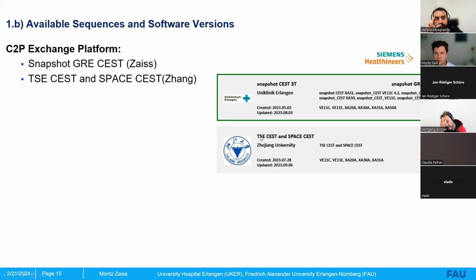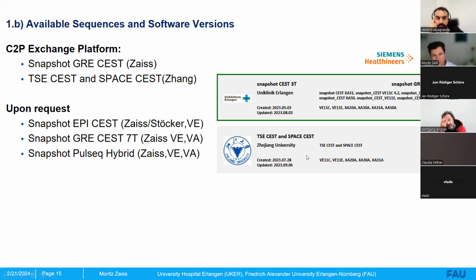You also find turbo spin echo CEST and the SPACE CEST there, which Professor Yi Chang shared. I haven't tested it myself, but you can have a look or request it from the C2P exchange. So that's first of all available. Upon request, what I know is that Tony Stöcker's EPI CEST can also be requested. We have a snapshot CEST for 7T that can be requested. And we also have a PulseSeq hybrid sequence that I will quickly share later.